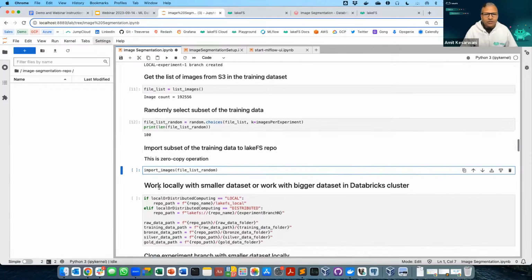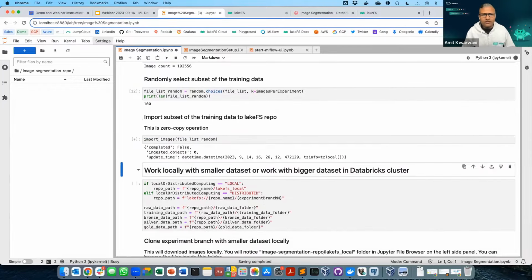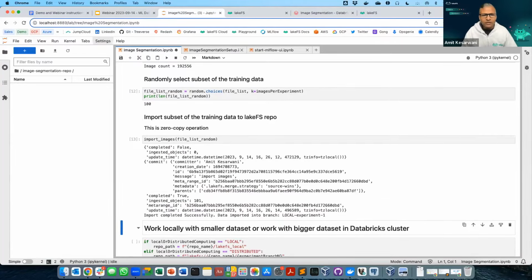Next thing, I'm going to import those images into the repository. While this thing is running, the import process is a zero copy operation. So we are not copying these images from the S3 bucket to the repository. We are just creating pointers to those files. So even if you select 1,000 files, 10,000 images, this import process will be very quick.